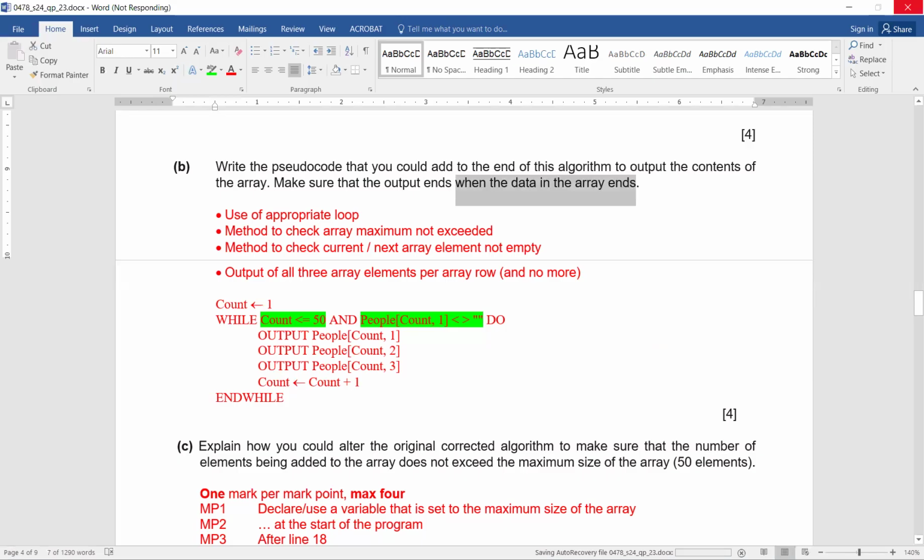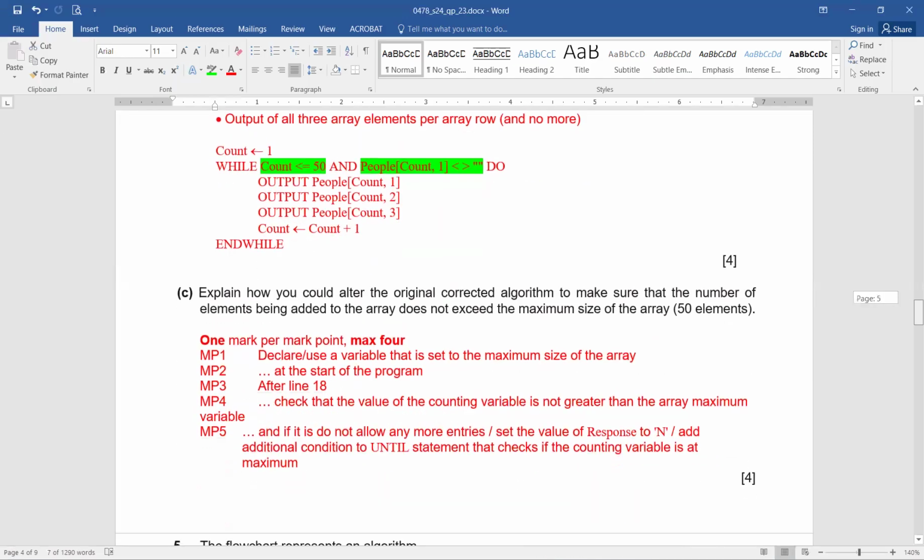Okay, now let's move further. Part C. Explain how could you alter the original corrected algorithm to make sure that the number of elements being added to the array does not exceed the maximum size of the array, 50 elements. Now, here they are asking me to explain. They're not asking me to write the pseudocode at all, to write the algorithm at all. Be clear. It's a 4-mark question. And how will you do it?